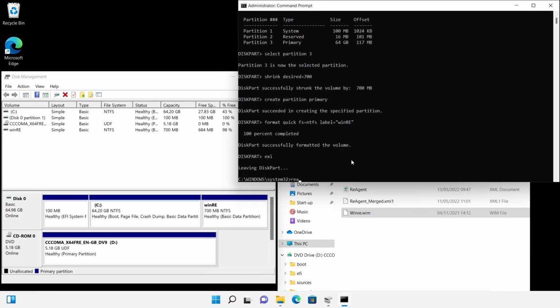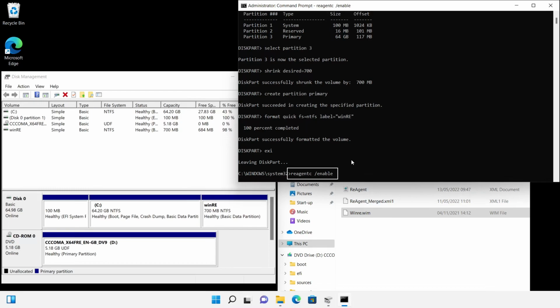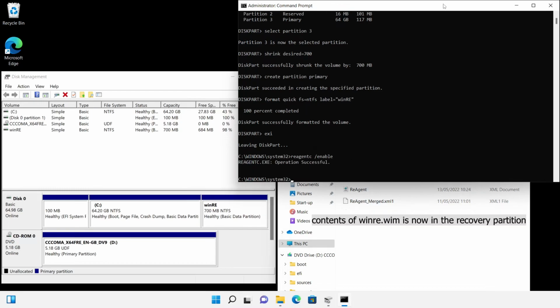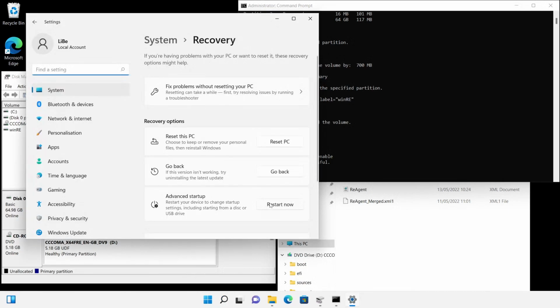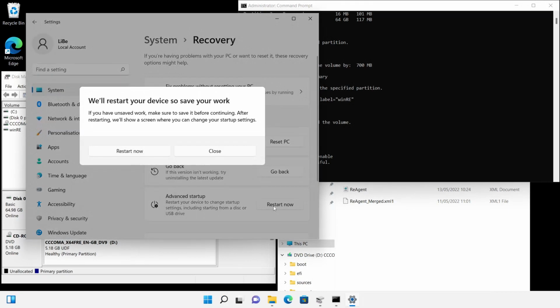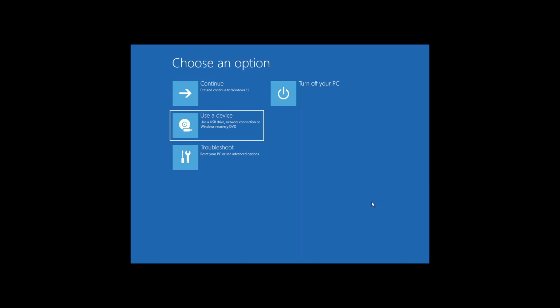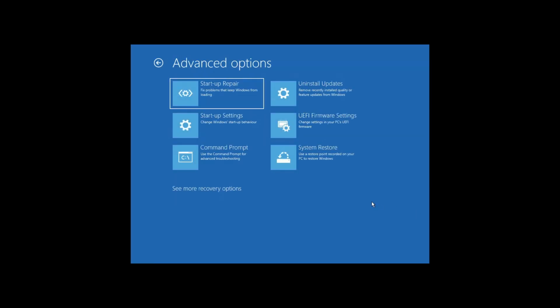The command reagentc /enable then creates the actual recovery partition from the winre.wim file. The file in the recovery folder is removed, as the contents are now transferred to the recovery partition. To test our new recovery partition, I call advanced startup again, which boots the PC into the recovery partition. A look at the troubleshooting menu shows us additional options.